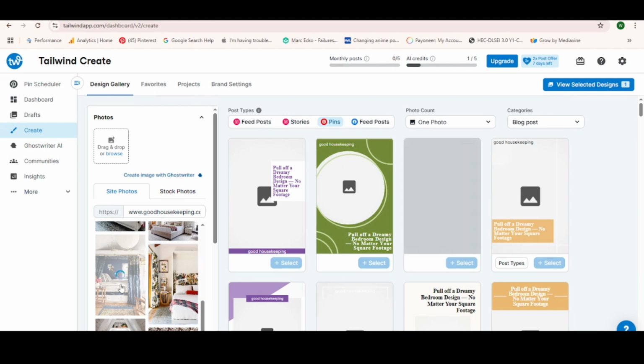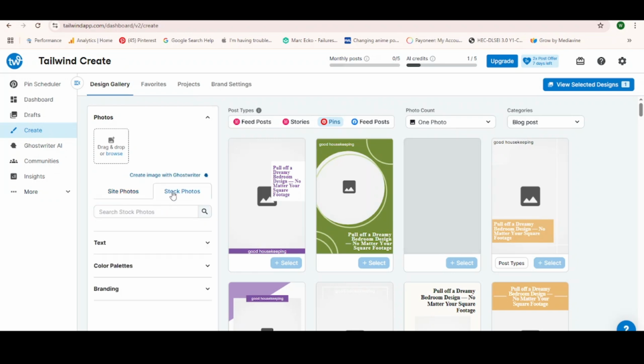If you don't like the pins made from all these images fetched from your blog post, you can use stock photos as well. Search for any stock photo and it will be right up here.